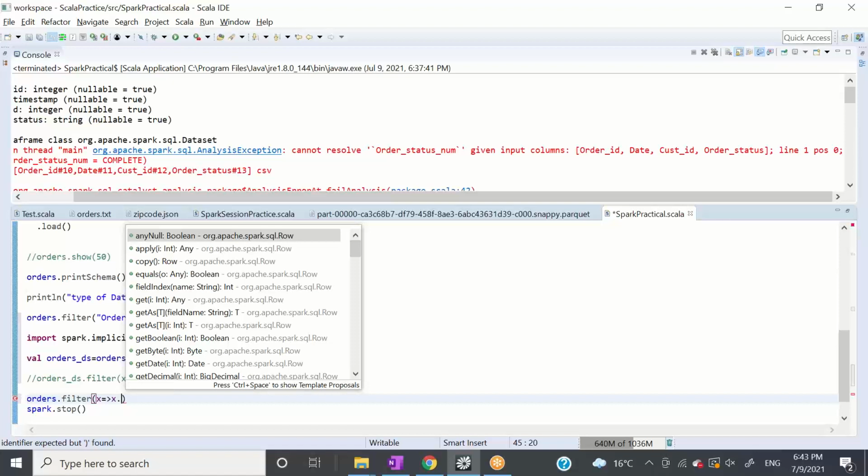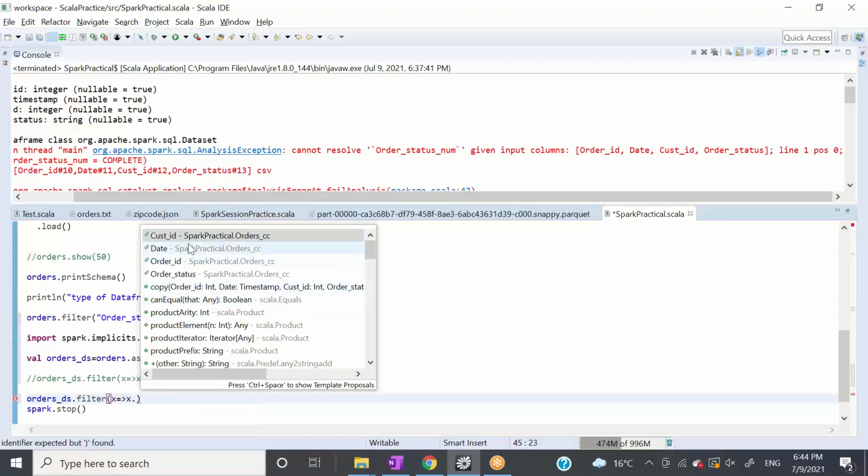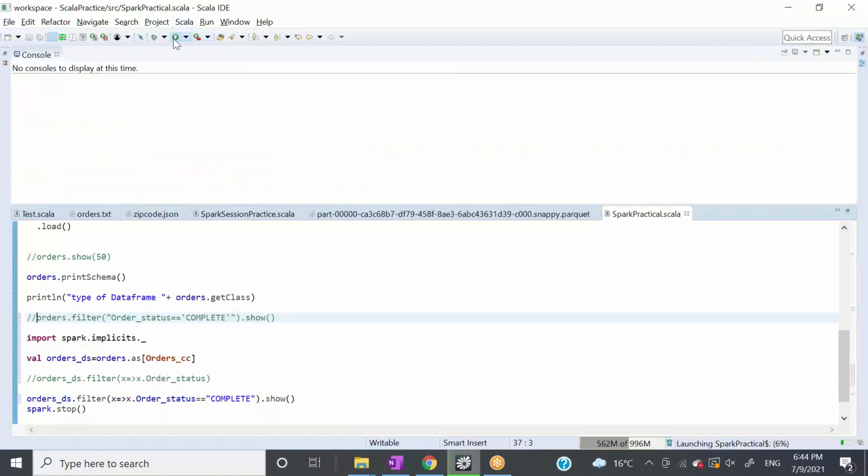So we know that data frames are not compile time safe because they don't know what is there at compile time. If we say orders_ds here and now say dot, we can clearly see the columns here, like cust id, date, id, order status, but we won't see these columns in the data frame. So let's say we want order status equal to complete, and then at the end we say show, and we'll comment it so there is no confusion, and run it.